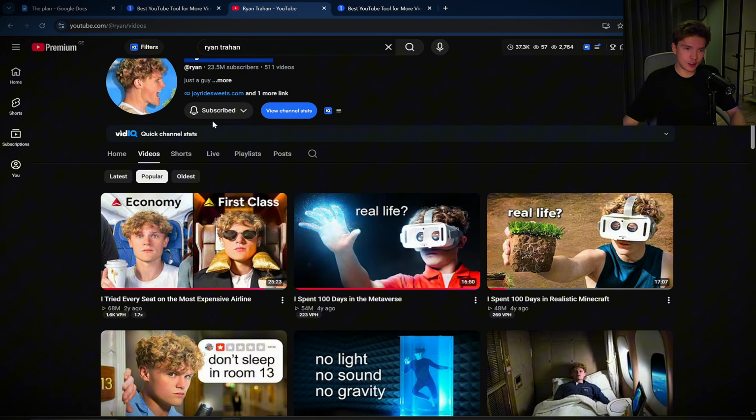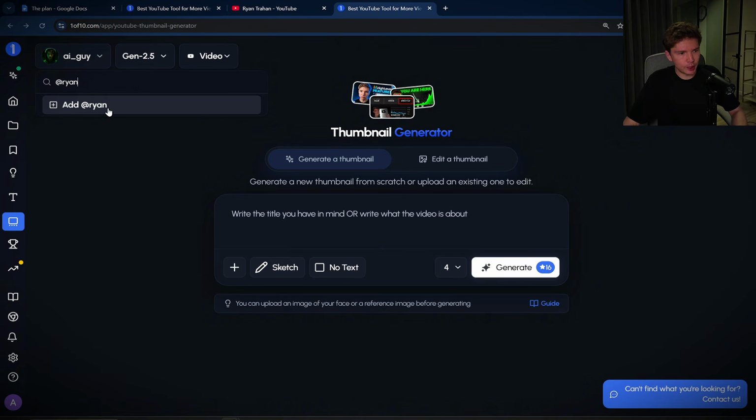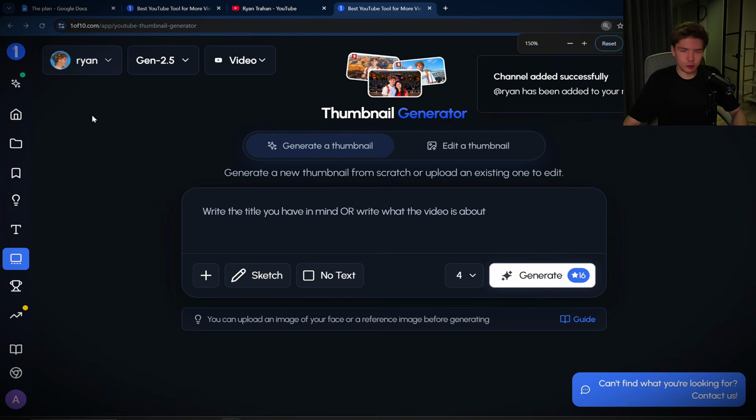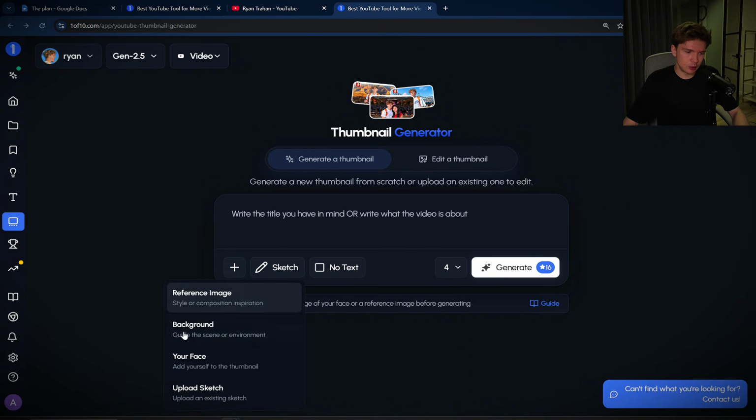So here's how you could do this. Let's go back to 1 of 10, and then we go to his channel and we need to copy his user handle. So we just copy Ryan, and then we go back in here and paste this user handle. And as you can see, his channel is now going to be shown in the top left. So what I'm going to do now is face swap my face into the style of his thumbnails.